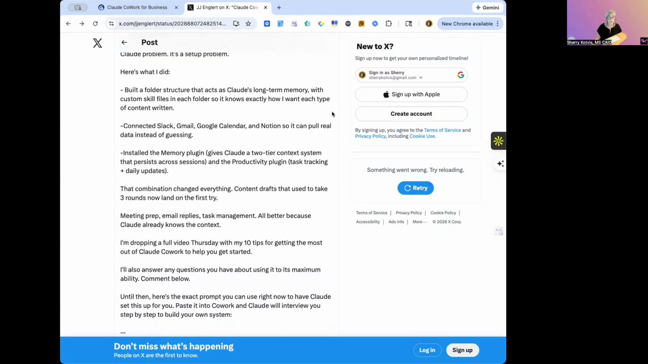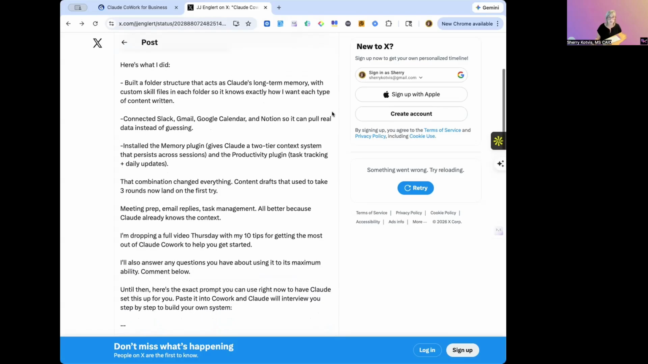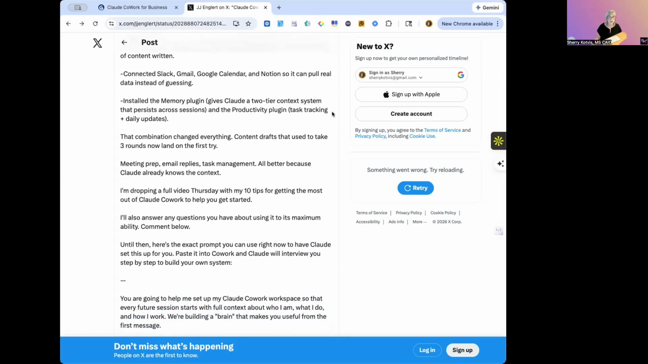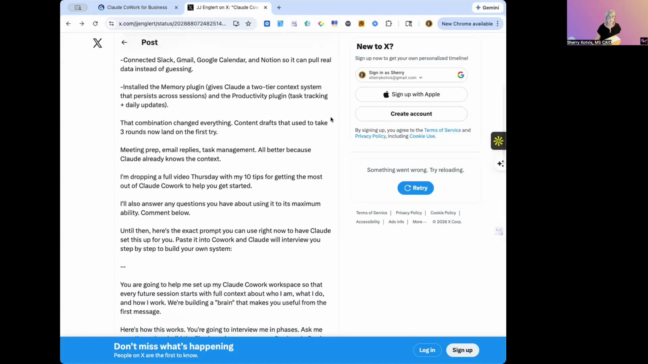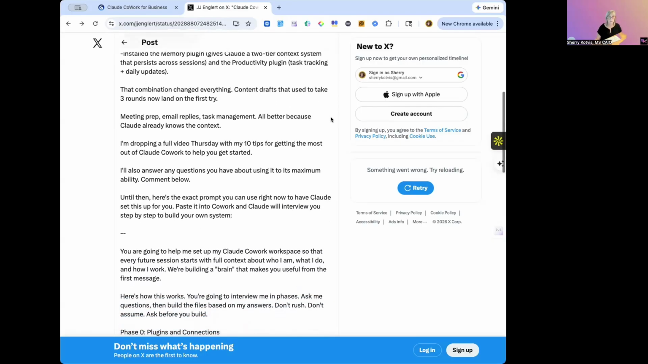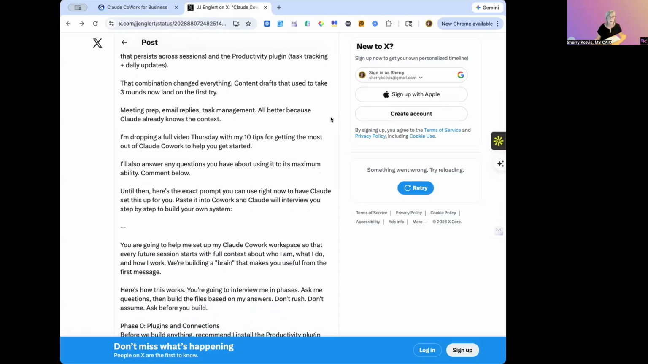You build out a folder structure that acts as Claude's long-term memory with custom skill files in each folder, so it knows exactly how it wants each type of content to be written. So he said connected Slack, Gmail, Google Calendar, and Notion, so it can pull real data instead of guessing. Installed a memory plugin, and then the combination of those three, he said, changed everything.